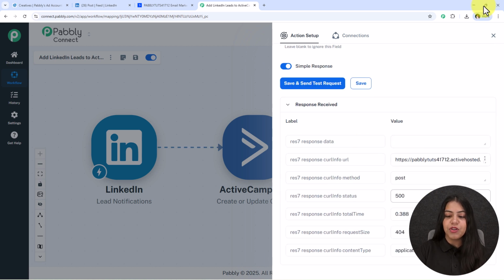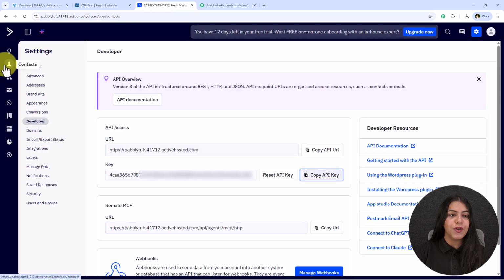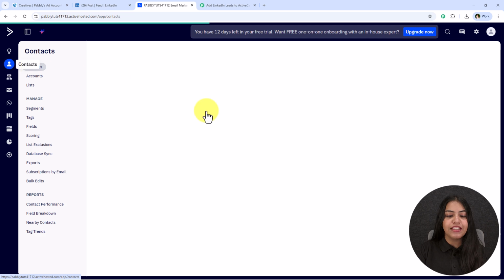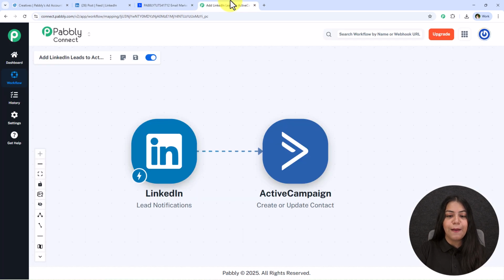So now we have received the positive response. So let's open our ActiveCampaign, and from the left end of the site, go to this contact section. And now you're going to see that we have 4 contacts. You're going to see the same name, same email address, and the same phone number which we entered during the test submission. And with this, we have successfully completed our workflow.